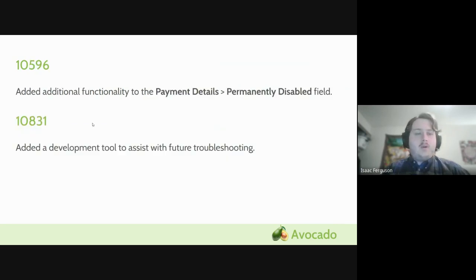And just a couple more. We added additional functionality to the payment details, a permanently disabled field, and one that's really only internal, but it is an adjustment to Avocado, so you'll see it in the release notes. We added a development tool. This is just to assist our team with future troubleshooting moving forward.